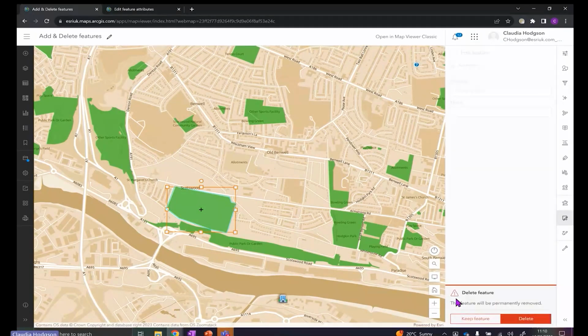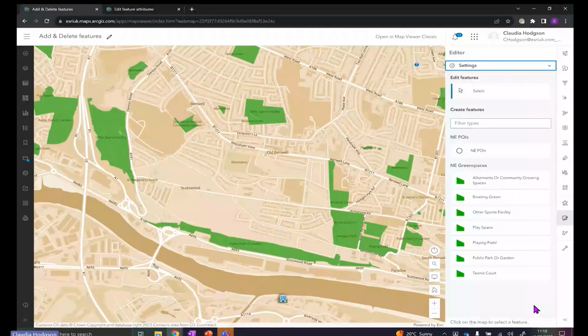You'll notice it's providing me with a warning. This is because there are no redo or undo capabilities, so you really need to be sure this is the appropriate edit for you before you click that big red delete button. But as long as you're sure, you can go ahead and delete that feature and it's going to be removed straight away from your map. So it's making a direct edit to your feature layer.